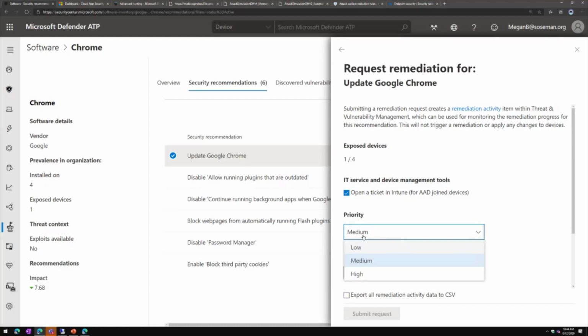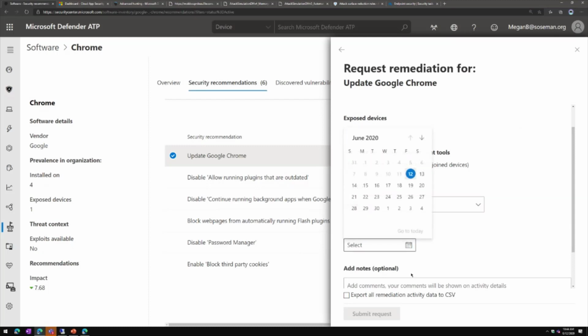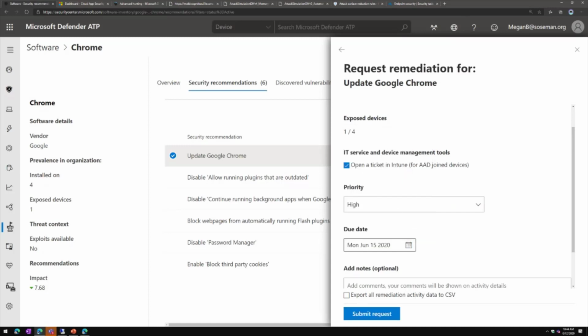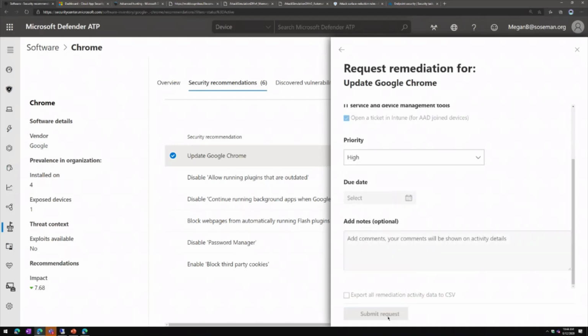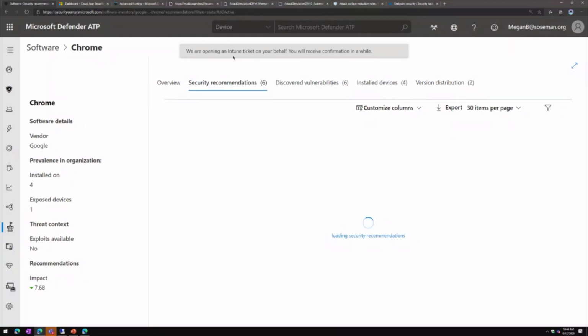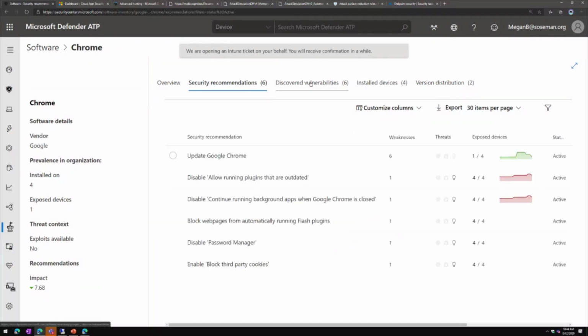So we're going to assign this a priority of high because Chrome is used in the environment. It's a web browser. We want to make sure it's up to date. And we're going to tell it the due date is, we're going to make this guy work over the weekend. So we're going to tell him it's due Monday. And then we're going to submit the request. And so it's going to submit the ticket to Intune.